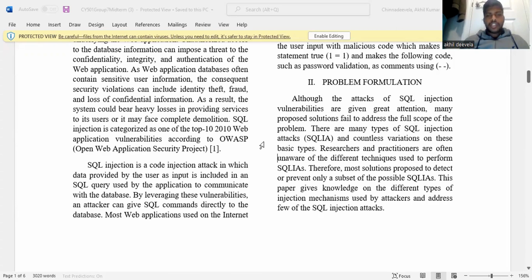SQL injection is a code injection attack in which data provided by the user as an input is included in a SQL query used by the application to communicate with the database. Whatever input we give to the application can be used as the attack. By leveraging these vulnerabilities, attackers can give SQL commands directly to the database.